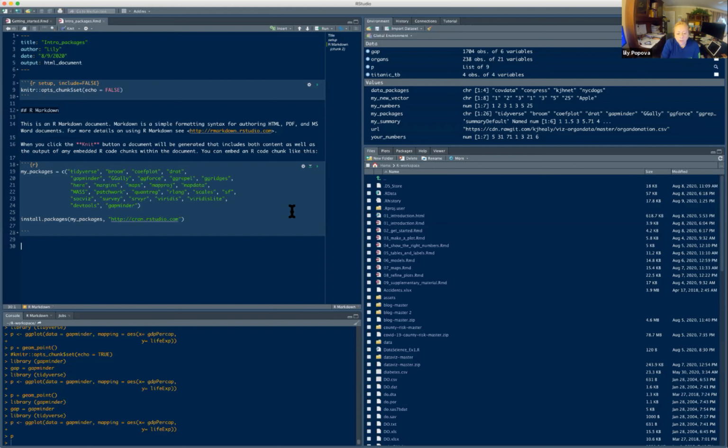So first of all, after you download R and R Studio, all you have to do is open the first file called intro packages, in which I listed a couple of packages that we're gonna add to the default environment that comes from R.